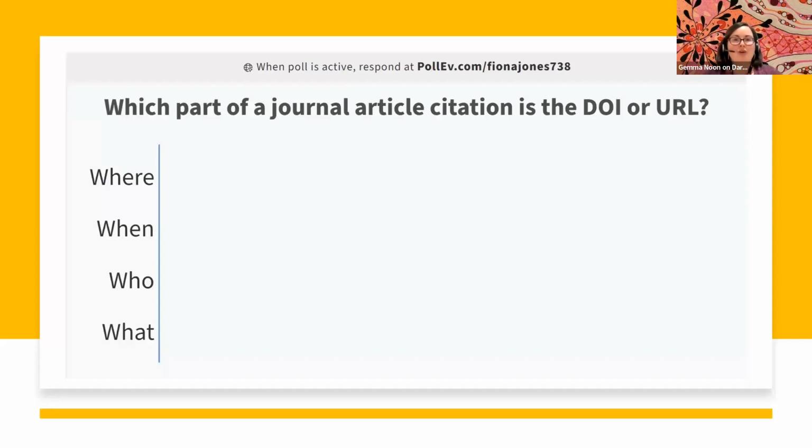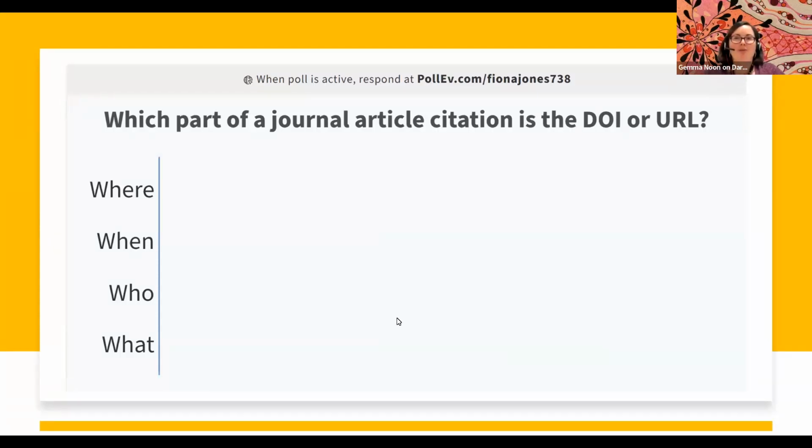Now we have another poll question. Which part of a journal article citation is the DOI or URL? Is it in the where section, the when, the who, or the what? So we'll give you a couple of moments to have a go at that poll, and then we'll have a bit of a talk about the answer.